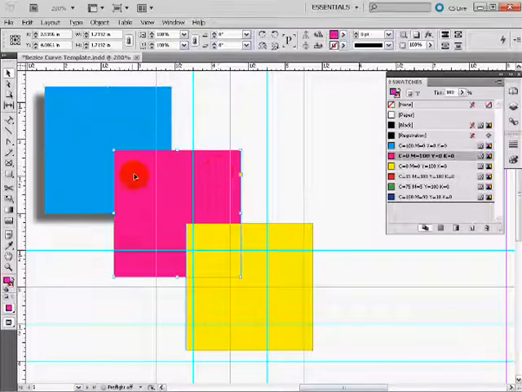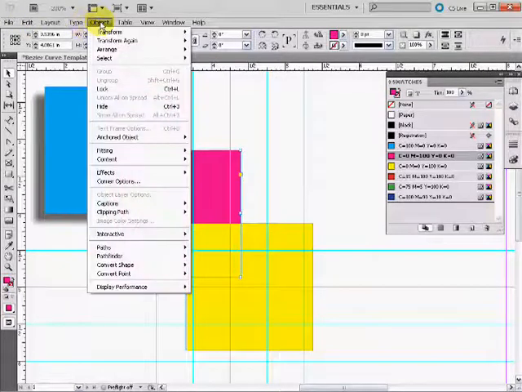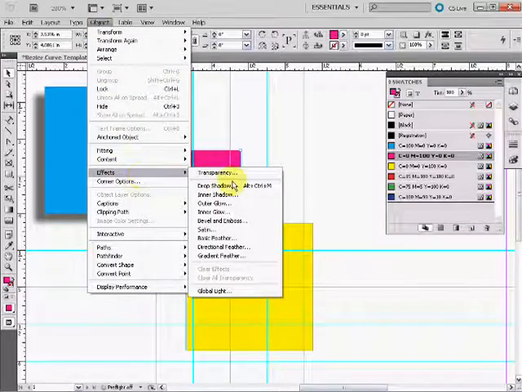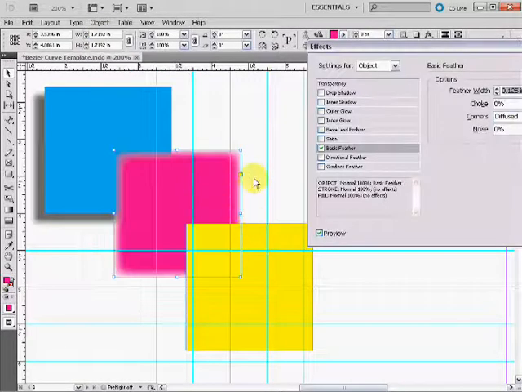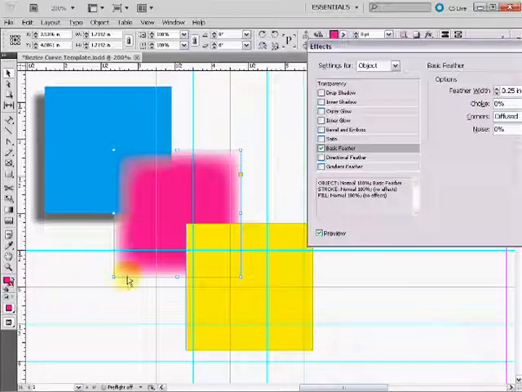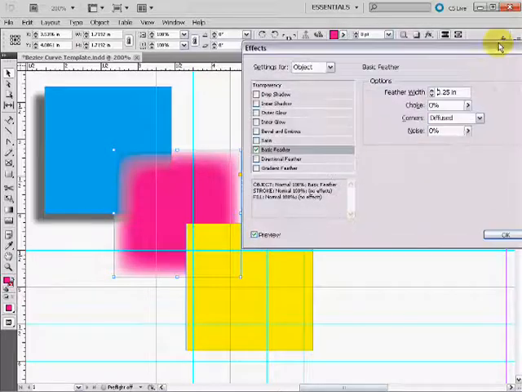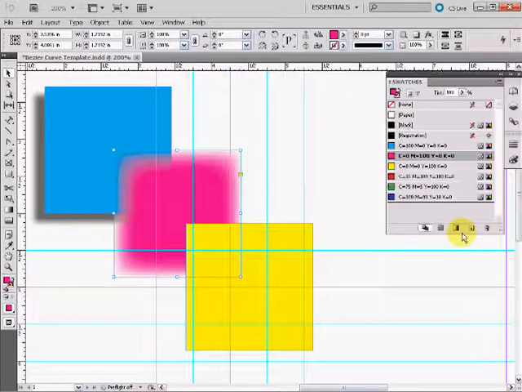Now I'll select the magenta square this time, and I'm going to go to Object, Effects, and this one is a basic feather. We've seen this in the past as well. I can adjust the amount of feather that's going to happen, which creates a nice almost gradient to nothing effect with that. And I can adjust how far or the width of that particular feather with this tool. There we go, right there. Once I'm happy with that, I can click OK.